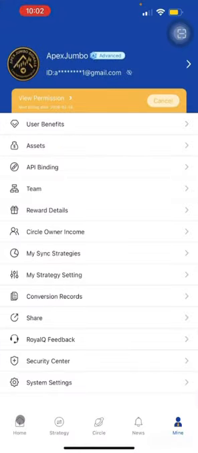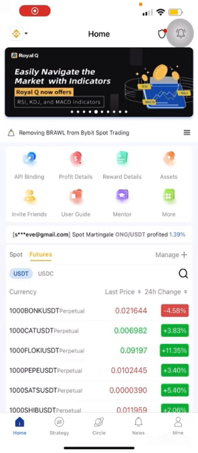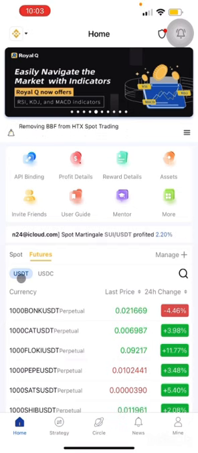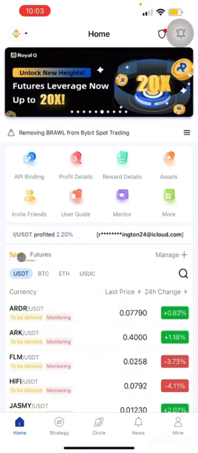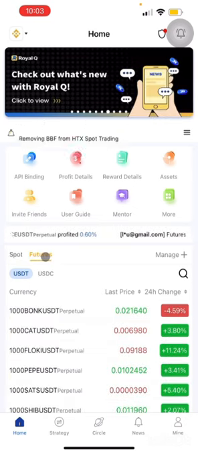Anytime a signal is posted to the group, let me use one coin as an example. If you want to trade any signal posted to the group, your screen might be displaying like this. It will be on spot. The first thing you need to do is click on futures.